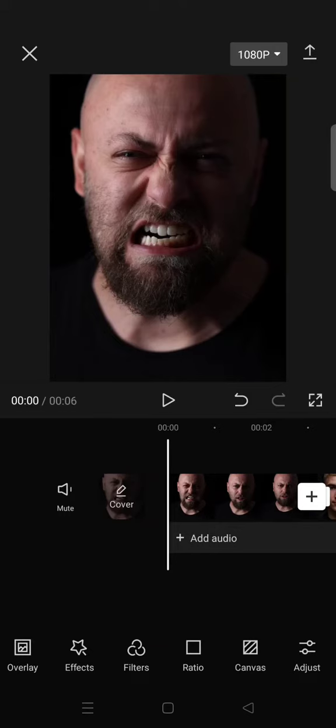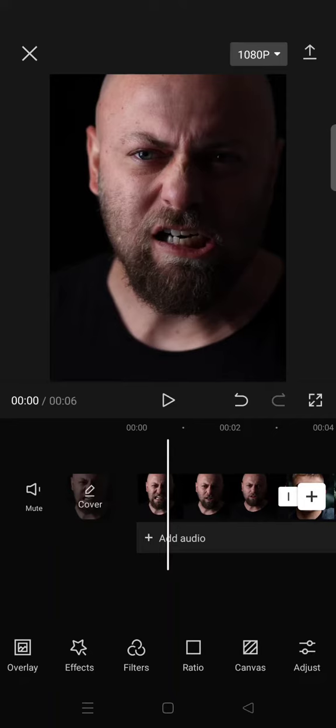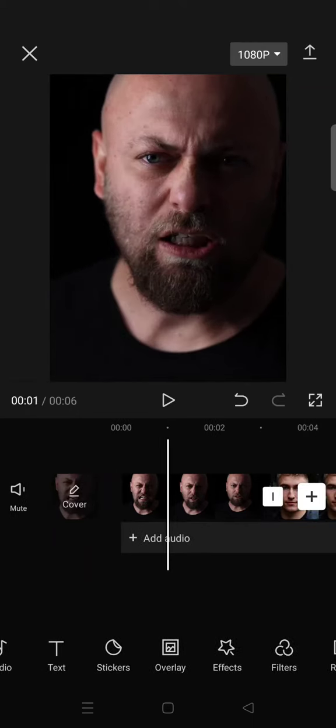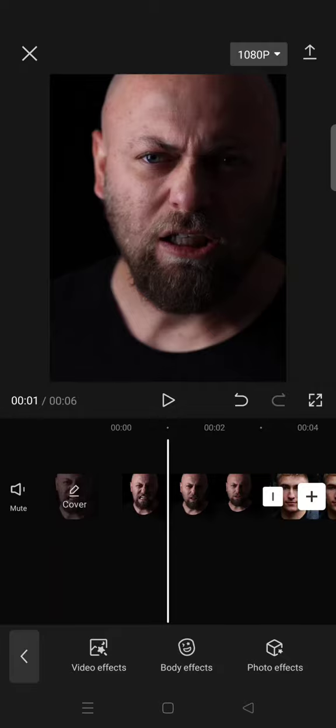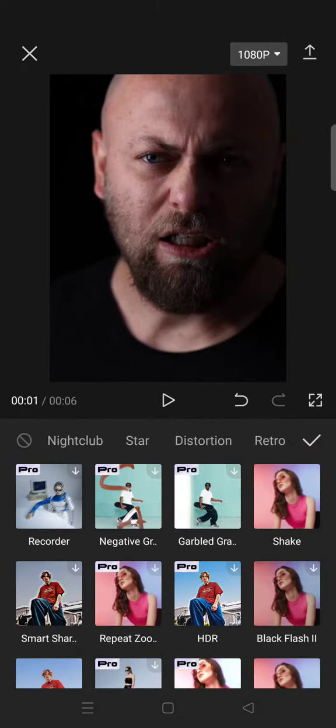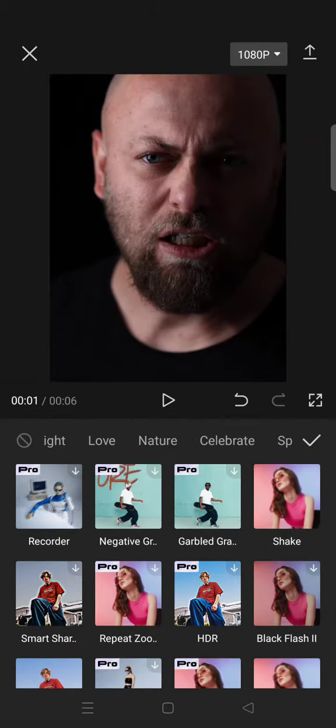So in today's video I'm going to show you how you can add video, body, or photo effects on CapCut. If you are new to CapCut, there are three effects that you can use in your edit. The first one is video effect, which can be applied to your clips. And in here there are lots of effect categories that you can use.